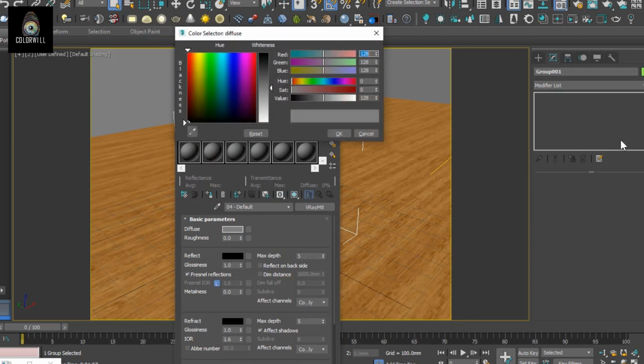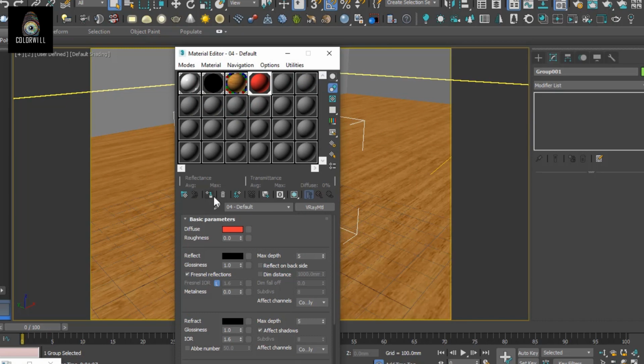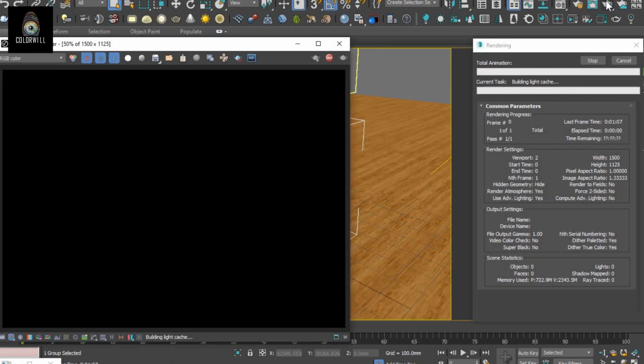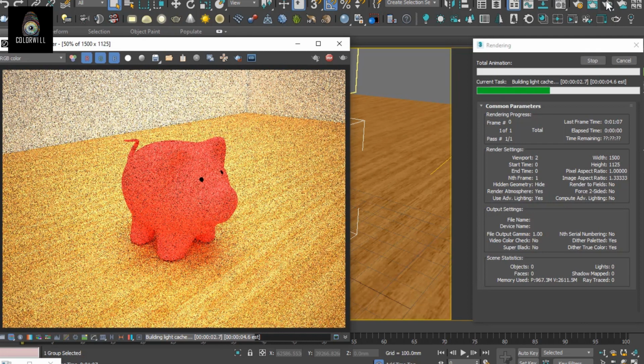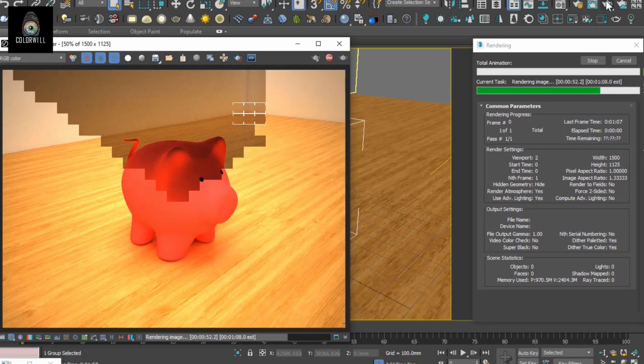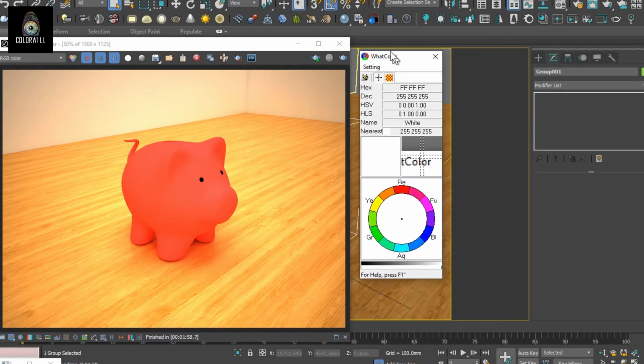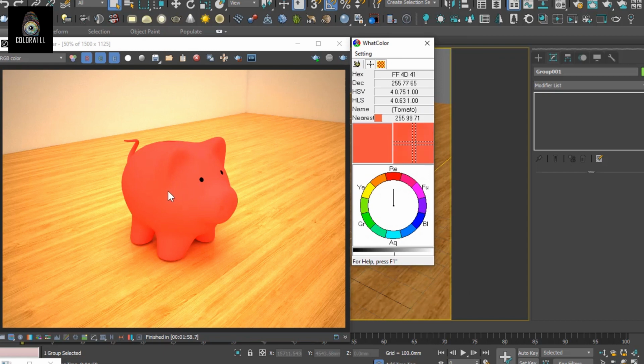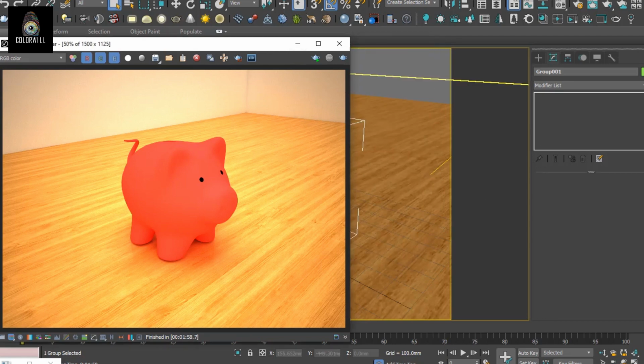Okay, for this one let's start with normal color. Let's choose some color for this one. 150. I'm looking for the red color. Make it a little bit brighter. And here is the result. So it looks very good, no problem. The color is red and it's perfect.